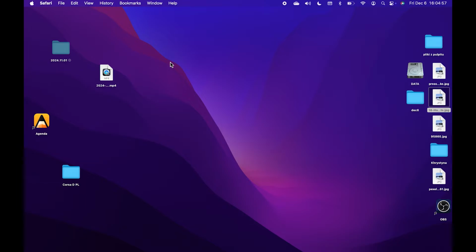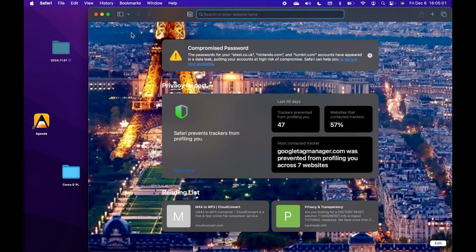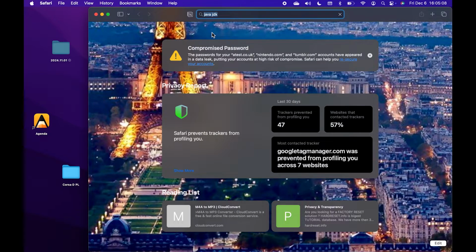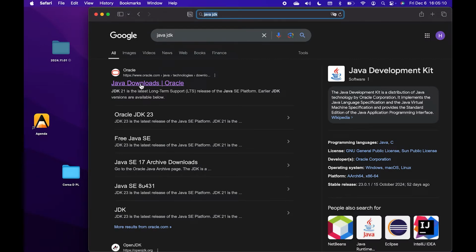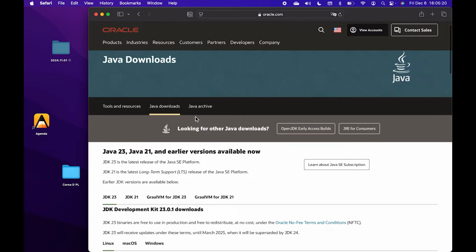To download Java and install Java JDK, go to any browser that you prefer, then search for Java JDK. Then open the Oracle website. It has to be oracle.com because it's the official website, so you know it's the official file.